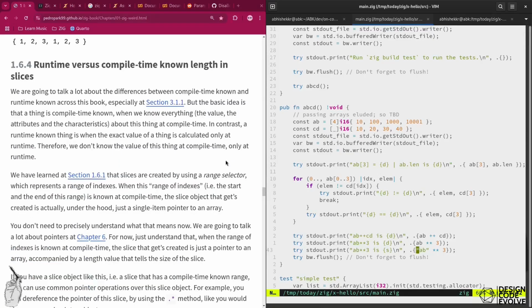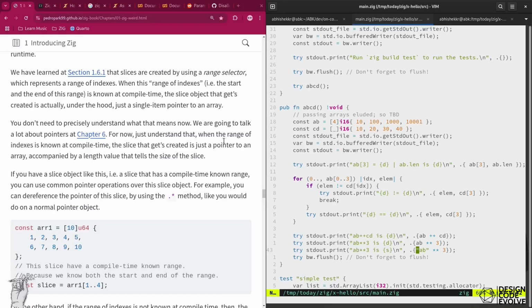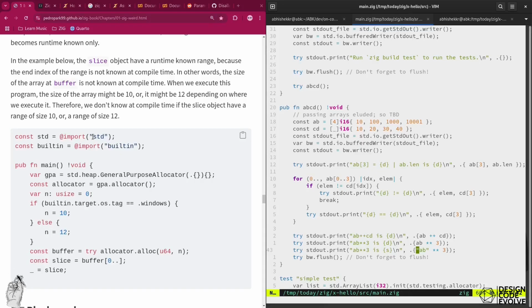Now let's see the difference between a slice's length being known at runtime versus compile time. Some pointer operations like dereference of a pointer are only available to slices if their length is known at compile time itself. If the range of indexes isn't compile-time known, the slice object created is not a pointer anymore. As in the case of the following GPA allocator created slice, the range is runtime dependent on the OS it's run on. General purpose allocator is one of a few heap memory allocator patterns in Zig provided by stdlib. It has thread safety and allows you to retain memory outside the scope of the function stack.